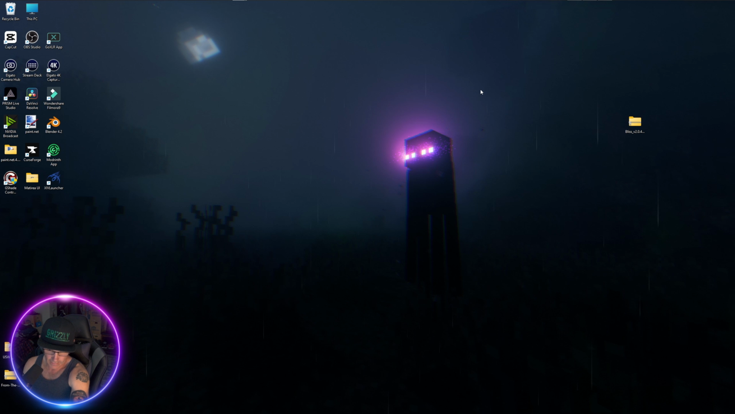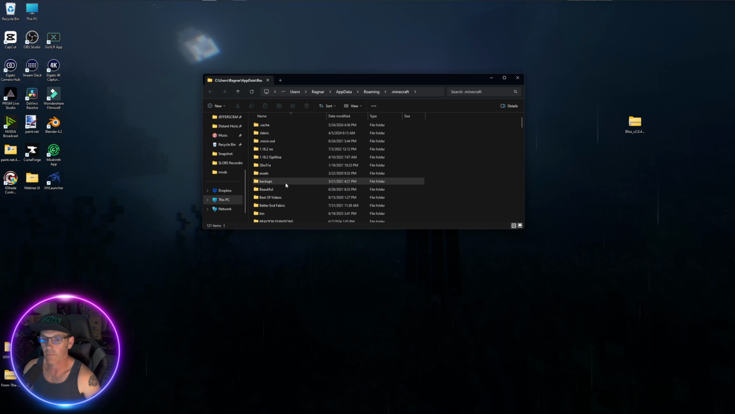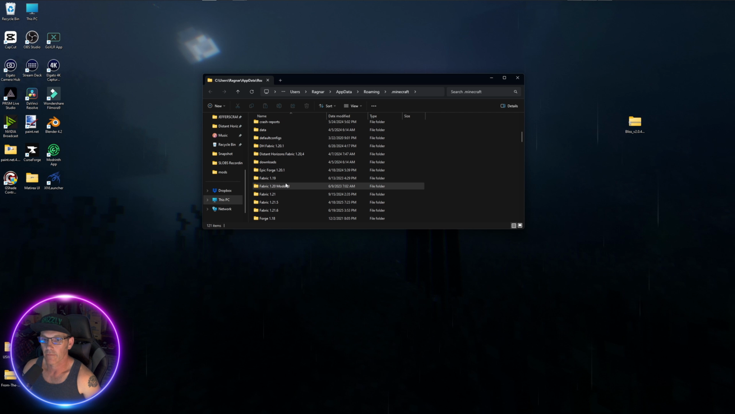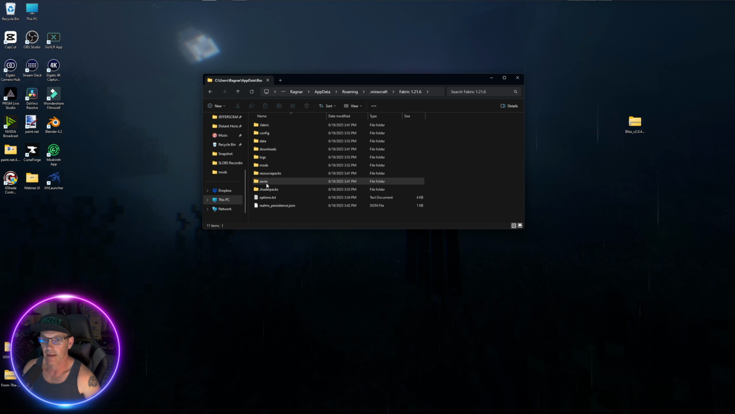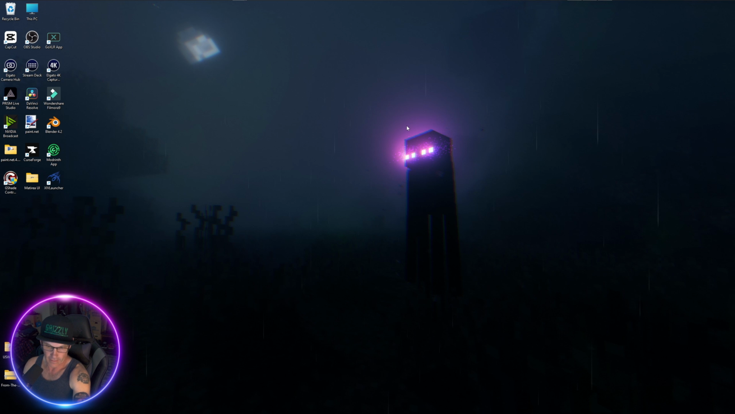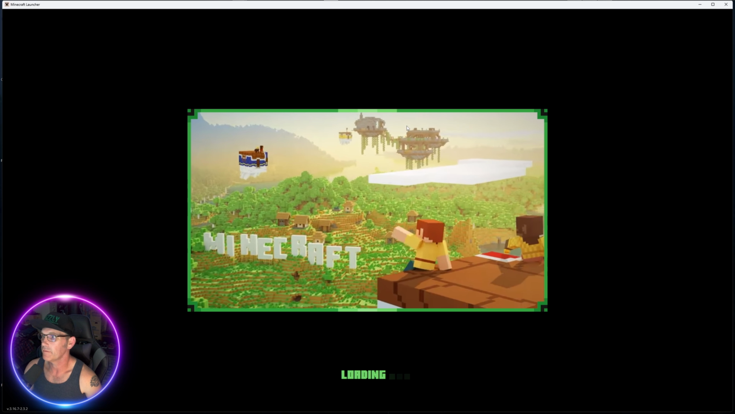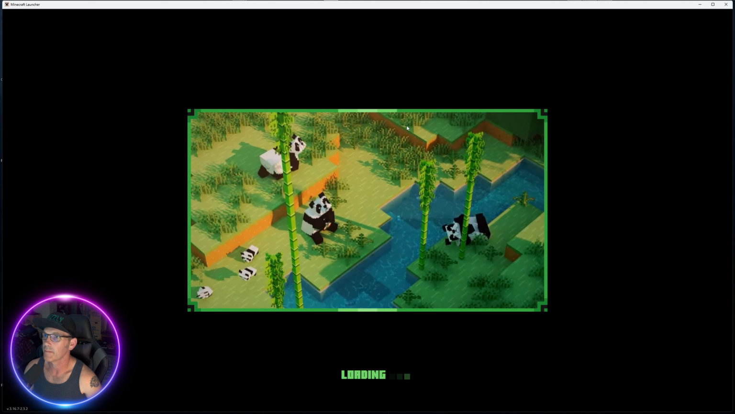Now let's go into the Minecraft folder once again. Find your version of Minecraft 1.21.6. Now you have this folder, shader packs. Perfect. So now let's add our shader, whatever shader you chose. Let's close that. And now one more time, let's launch Minecraft. Awesome, man.